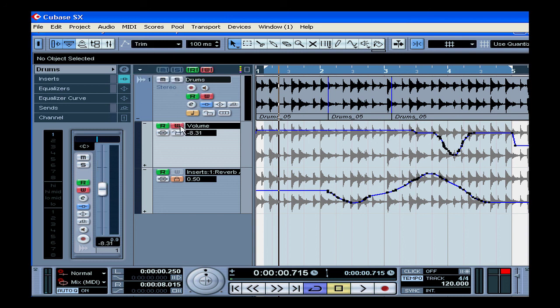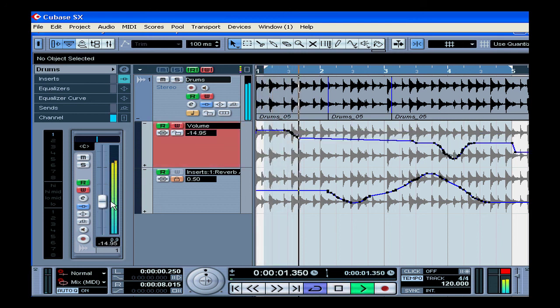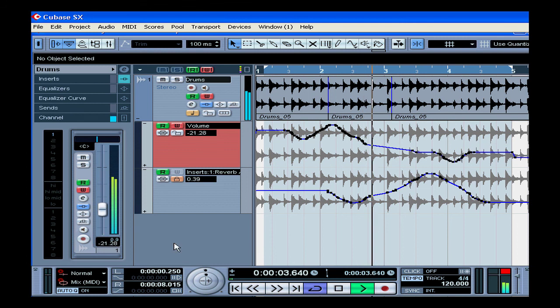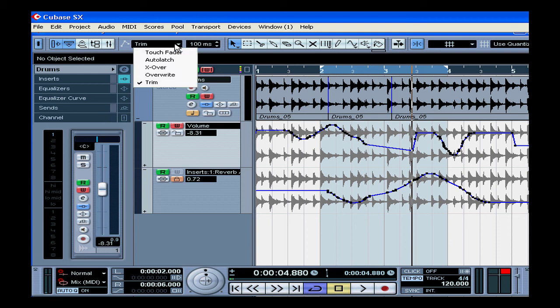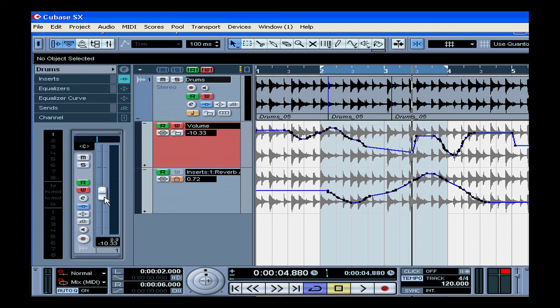Our last mode is the Trim mode. It allows you to adjust the relative volume for the entire track. Or you can adjust the relative volume for a selected segment. Position your left and right locators. Turn on the Write button. Choose Trim from the drop-down menu. And move the volume fader up or down.